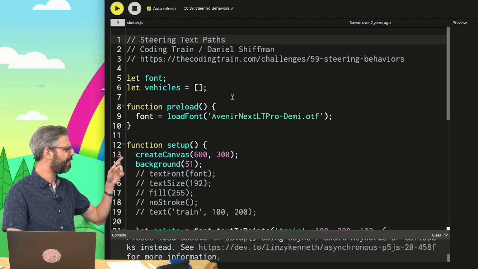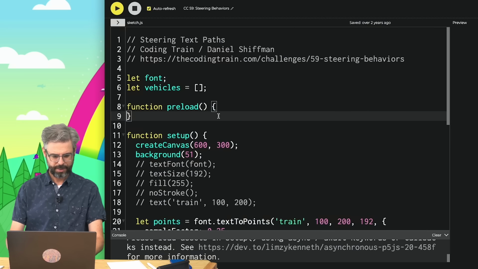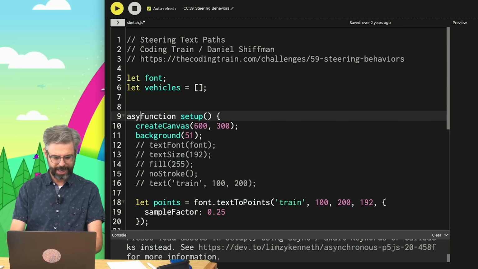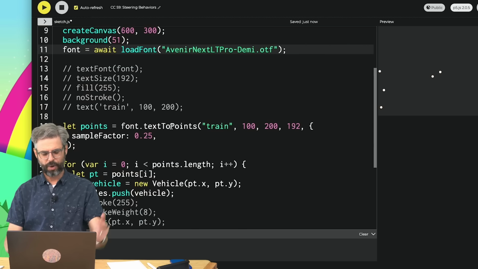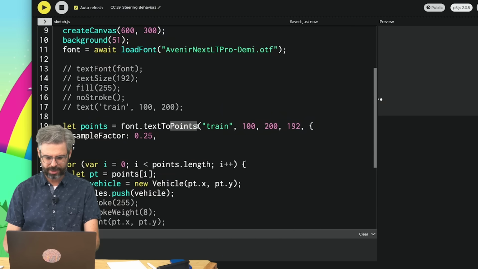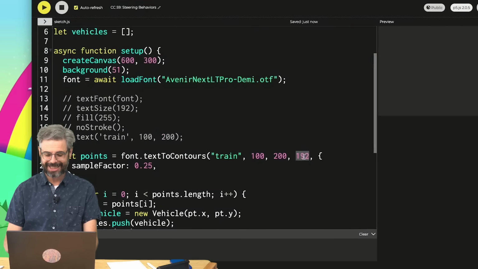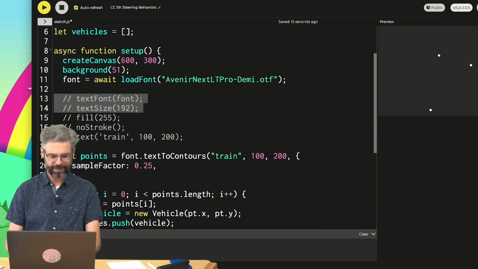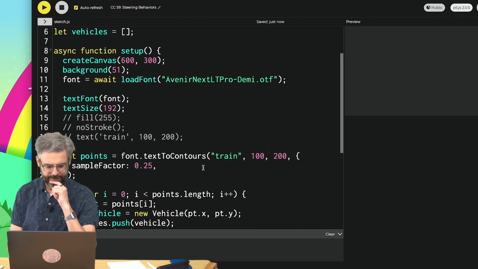So let's see if we can fix this sketch from my coding challenge 59 to work with P5.2. First, we'll take the font and load it with Async. Then we're going to change font text to points to the new textContours. And we don't give it the size of the font here. Instead, we have to make sure we specify the font and the size. Why is this still not working?